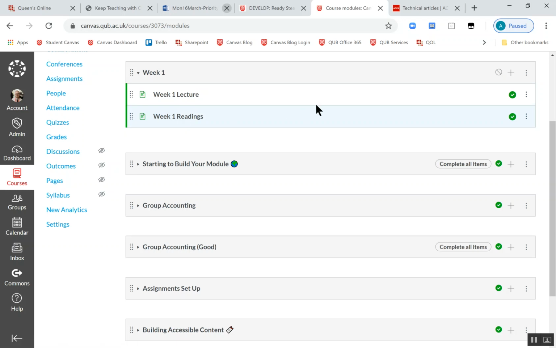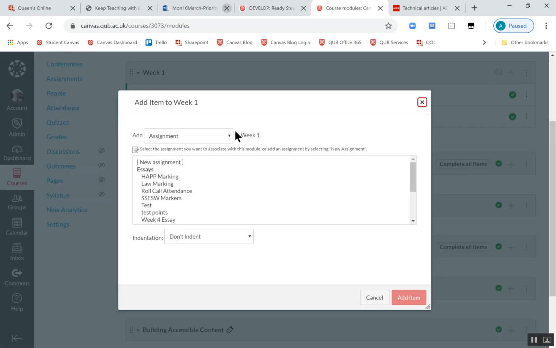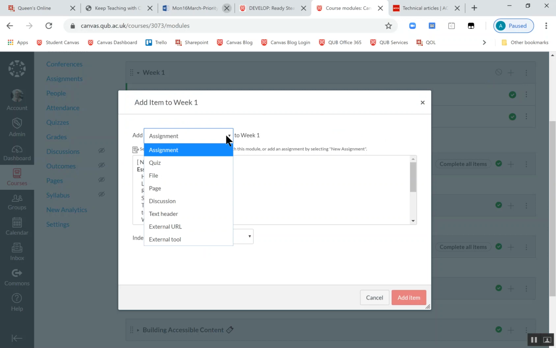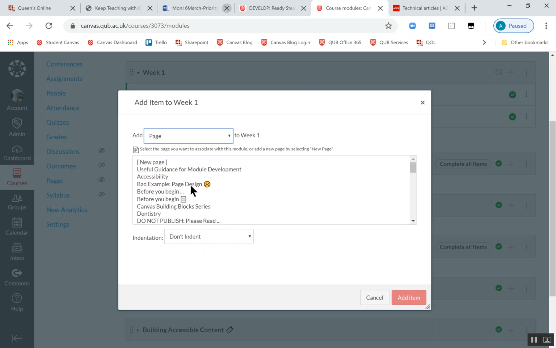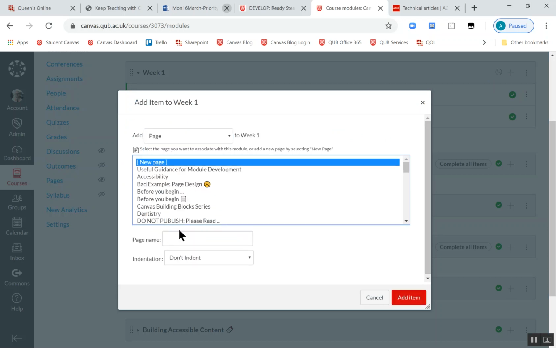So what you might want to do is add that additional content so that it's clearly delineated from those other items. So I might say, okay, I'm going to add a new page. I'll make it a new page and I'll give it a name. So additional online resources.